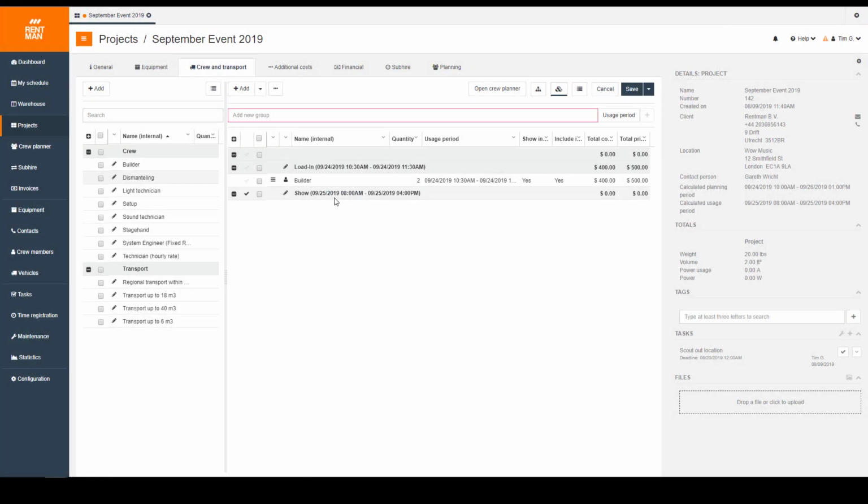Save that. Again, we have a new category. This time it's happening on the 25th from 8 until 4 p.m. And now let's say we need during this time a sound tech, a light tech, and also one systems engineer.